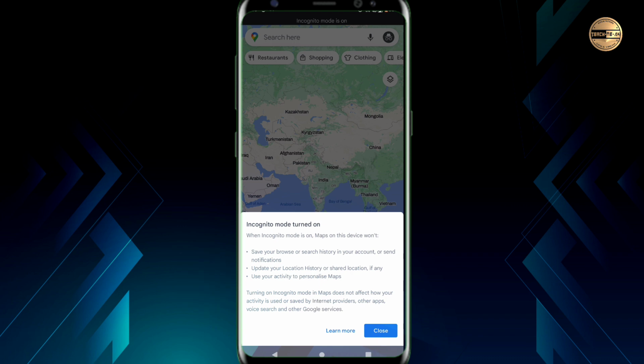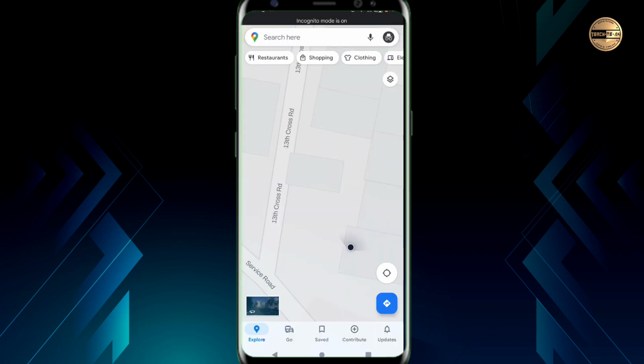Tap Close to proceed. While you are in incognito mode, your location dot on the map will be black instead of blue. Your profile icon will also be replaced by a hat and glasses icon. And there will be a black banner across the top of the screen.